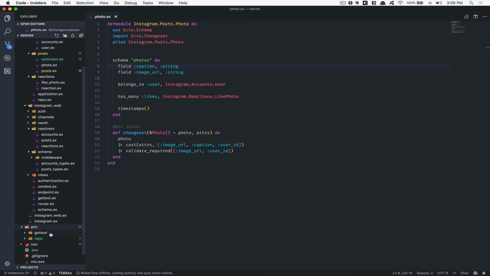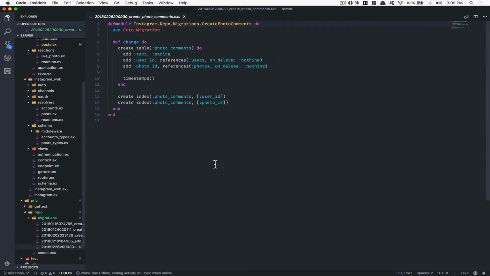Inside the private repo migration, the last migration right there, we see what we get. Okay, we get the text as a string. I think I forgot that it should be a text, because a string doesn't allow many characters. After that, you see here we get on delete inside the migration.